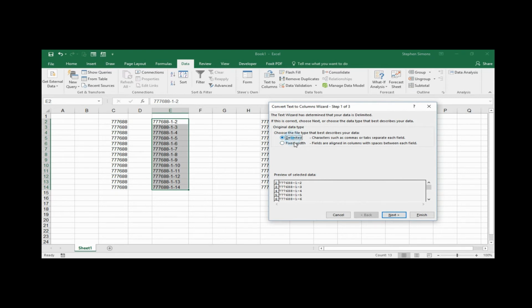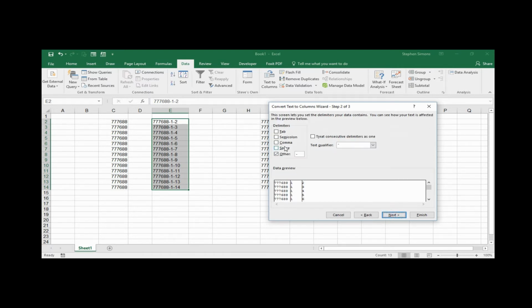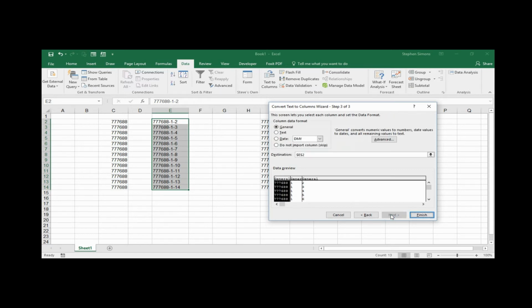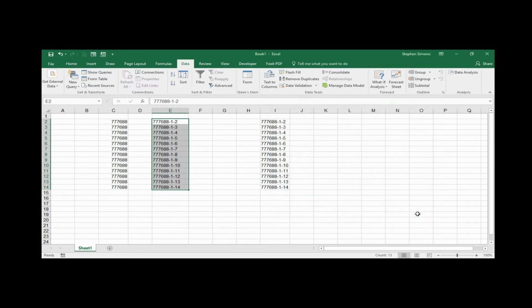and in here it's delimited. It's not well, it actually is a fixed width for the first two, but we'll leave it as delimited and click Next, and it's Other, and that's a dash I've typed in there previously when I tested that this works as I expected. So I'll click Next. I'm just going to leave them all as general. We can change what sort of fields they are, but I'll leave it as general and click Finish, and you'll see that's it done. So that's them isolated.